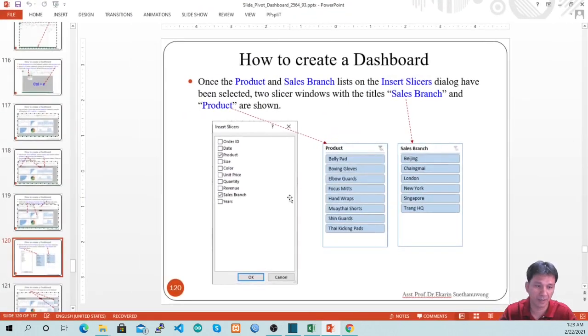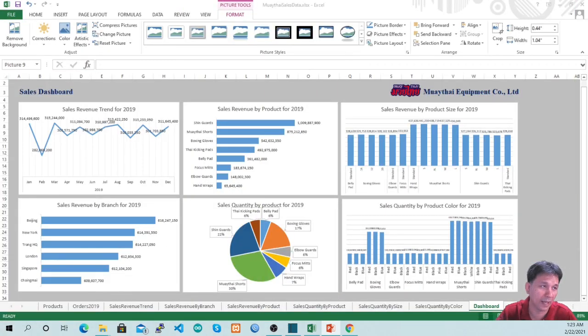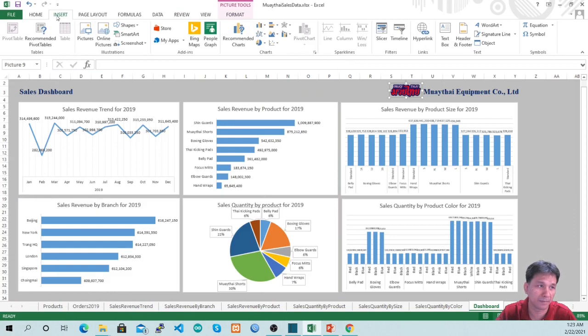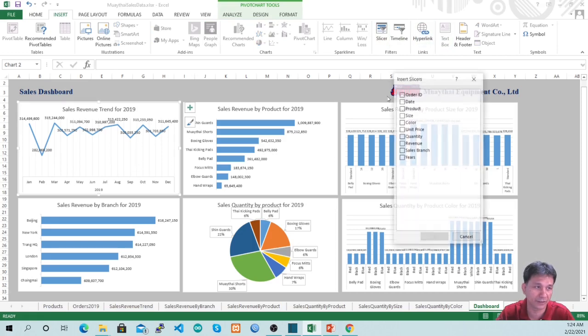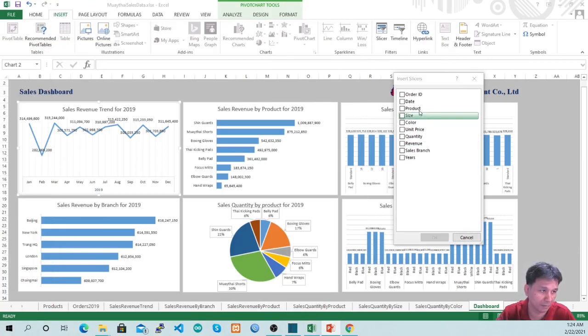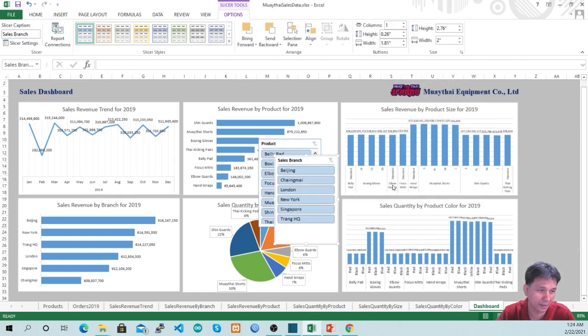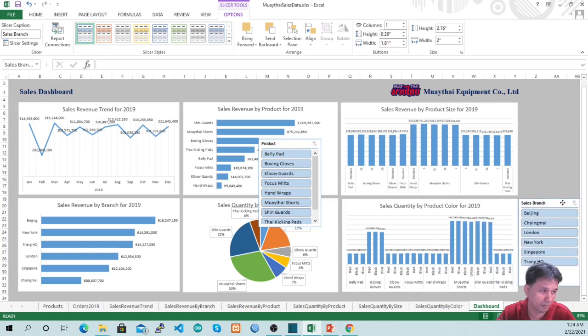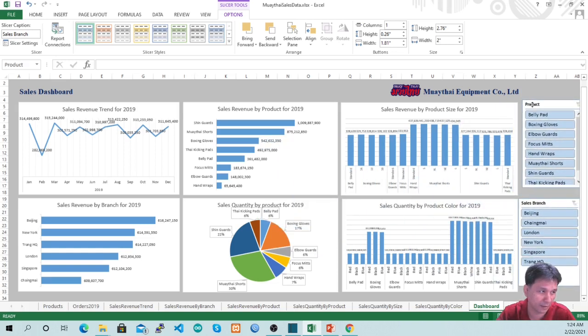We are at page number 120. We need to add slicers in order to make your dashboard more interactive. You see how we can get the slicer: Insert menu, and you can see the tool Slicer. We need to select the pivot chart first and click on Slicer. In 120, you see we need product and sale brands to be your slicers, like this. Okay, you see sale brands here, product should be here.